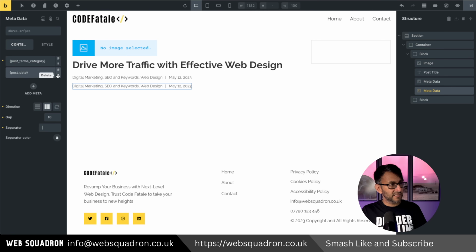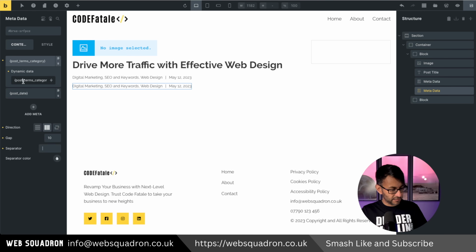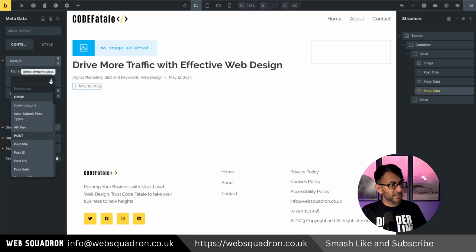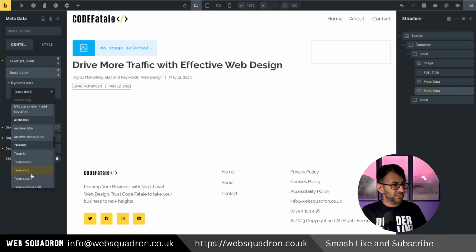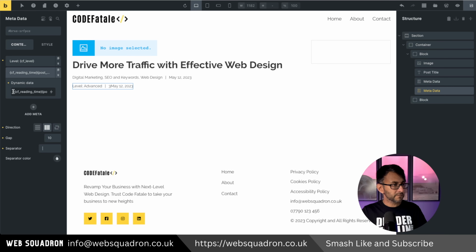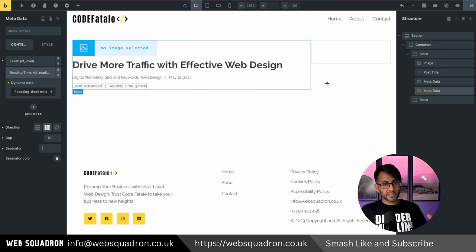Let's go to the second line, and I'm just going to modify this now. I'm going to get rid of the items over here. I'm going to pick this, scroll all the way down until we get to level, and I'm going to pick that and then put the word level over there like that. So we have level. And then in the second one, we're going to get rid of the post data. I'm going to scroll down until we get to reading time, and I'm going to just pop the word reading time like that. Well, that's looking pretty simple.